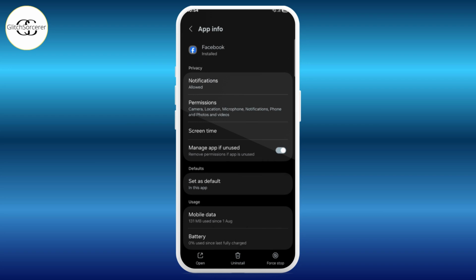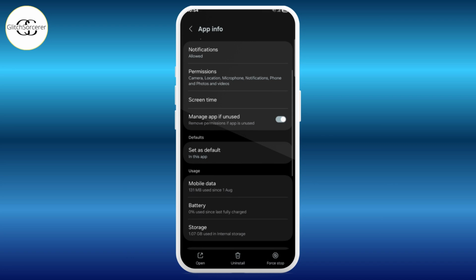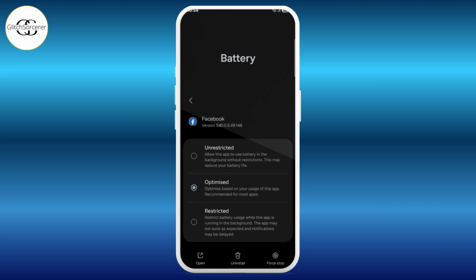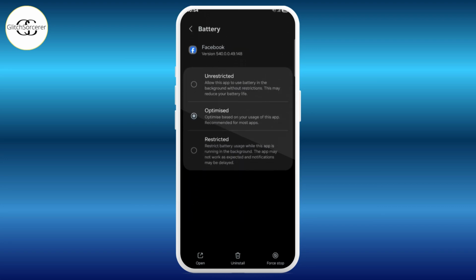If you scroll down a bit, then in the section of Usage, you will find Battery. Click on it. Inside, you will see three options: Unrestricted, Optimize, Restricted. Select the first option, Unrestricted. After doing this, go back to your previous page.